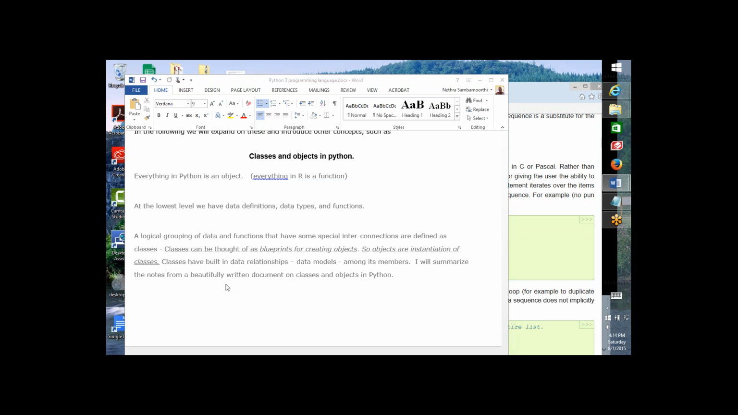But before I talk about details on objects, I want to bring out the important definition of what is called classes, which is the blueprint for creating objects. What classes mean is the following. It is a logical grouping of data and functions that are behaviors of data elements that have some special interconnections among them. So classes are a logical grouping of data and functions, also called methods, that have some special interconnections among them. Again, classes can be thought of as blueprints for creating objects. Without well understood classes, we cannot really talk about object orientation.